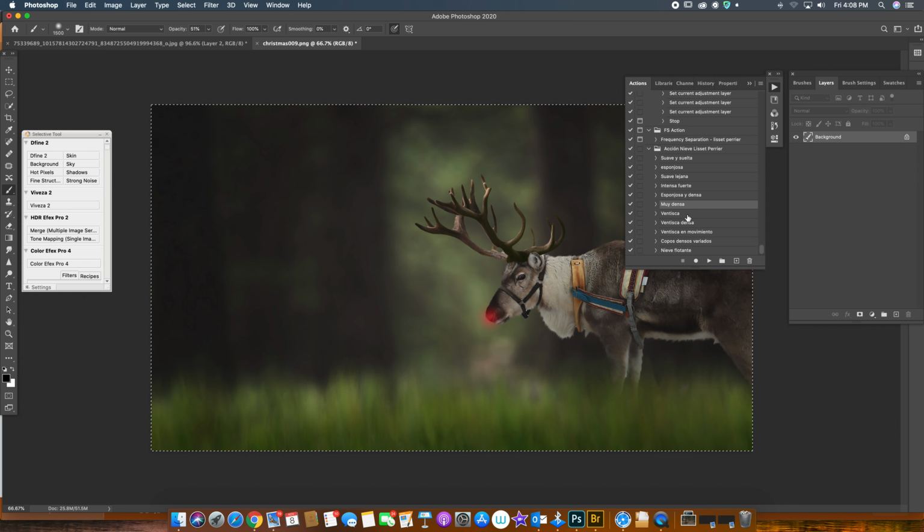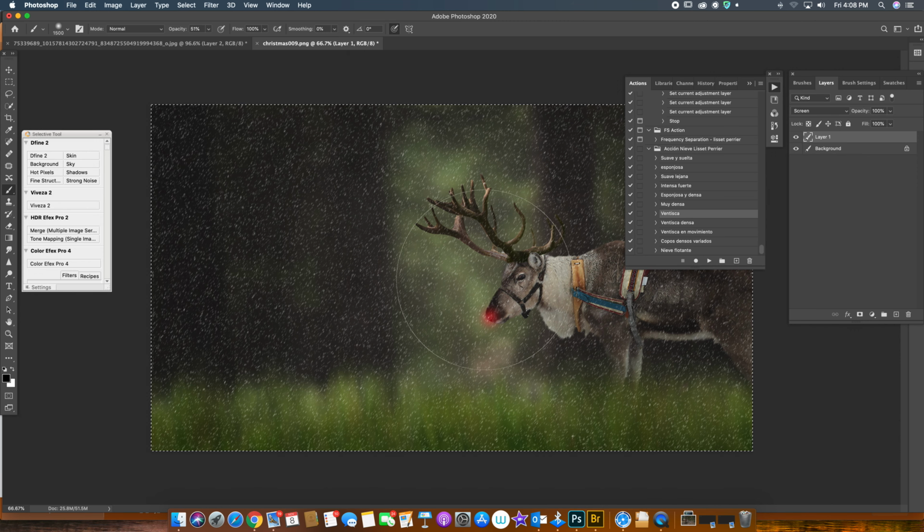And you have different options that you can use, and I love this one. It looks like rain.